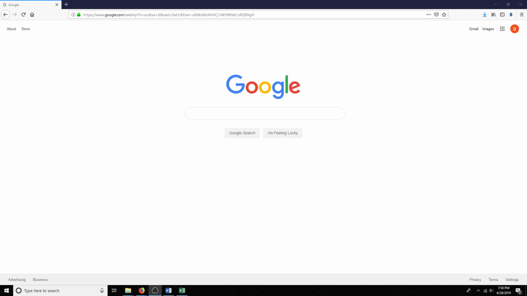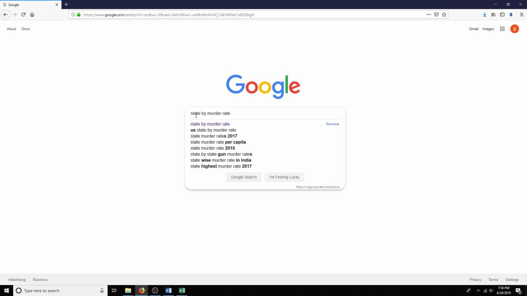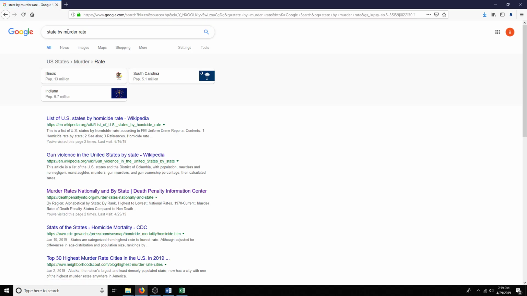So I'm doing my project for this example on how crime is affected by various factors. My response or dependent variable is going to be the homicide rate. And my independent variables, among them, is going to take into account how much money people have. And specifically, one way of measuring that is GDP per capita. So I'm going to start out to find my homicide data. So I'm going to type in state by murder rate.